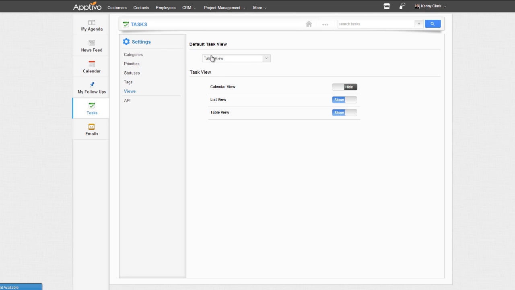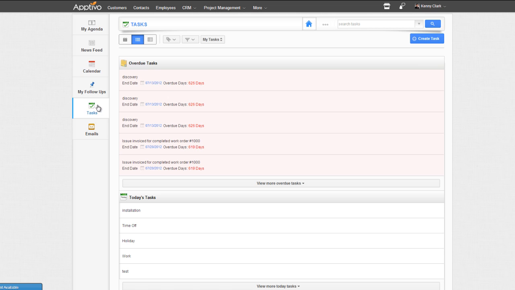And now you'll see that I actually have the ability to disable a view entirely. So I have actually shut off the calendar view, even though it exists. And I can also choose my default. So I had table view selected, but I can choose one of those other ones, such as list view. And then every time I come to tasks, you'll see it'll go to that specific default.